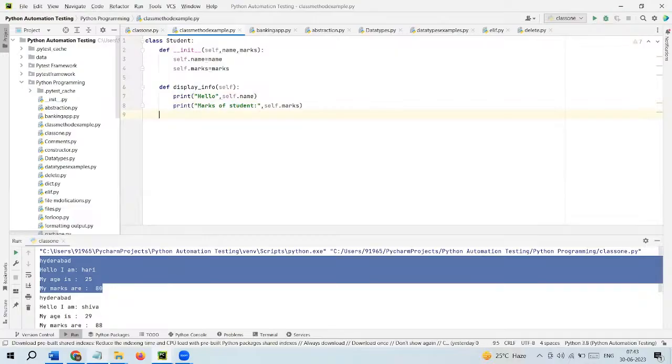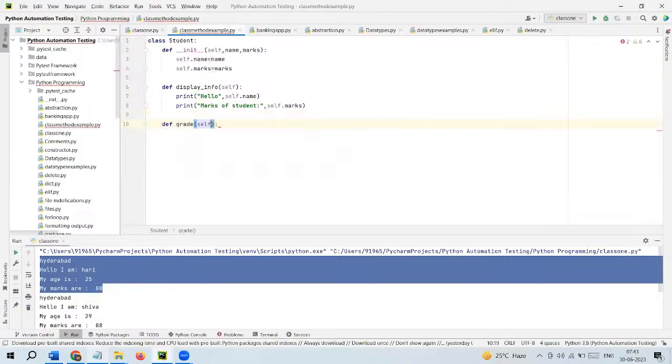One instance method is completed. Right here, this is going to display the student information. Next, I am writing another instance method, grade. Grade is nothing but first grade or second grade based on the marks. We are going to divide it. So here I am going to write an if condition.